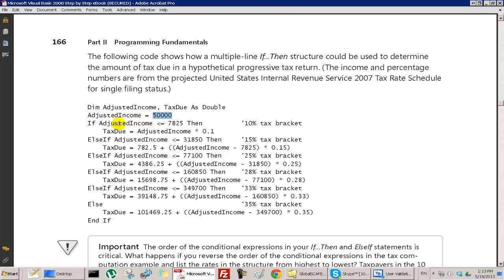What does it say? If your adjusted income is less than or equal to this number, which is 7,825, then supposedly you're in the 10% tax bracket. That means the tax due will be equal to, and notice that tax due was one of the variables that was defined at the beginning of the program as a double. And adjusted income was also a double and defined at the beginning.